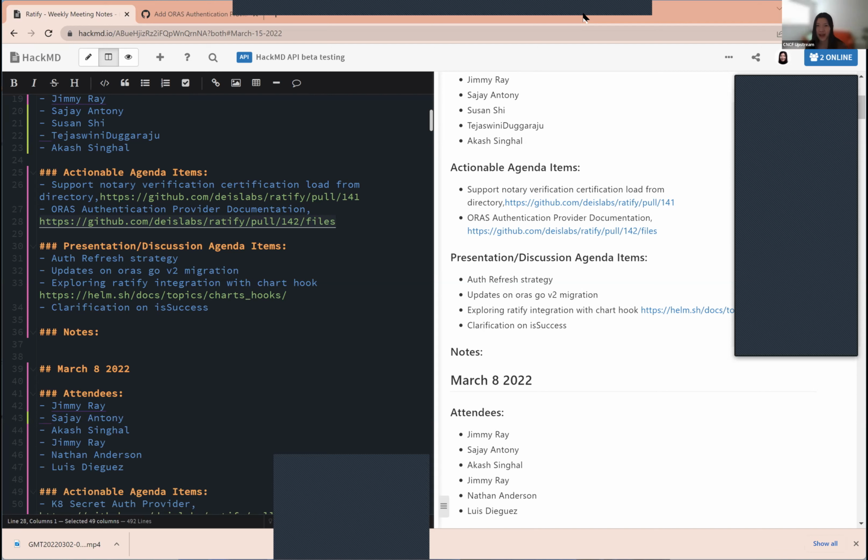The next item we have is that Akash has been working on the ORAS Go v2 migration. He just had some great updates to share. Go ahead, Akash. Yeah, so I've been working on that. I was able to get the initial verification flow that we have for our demo to work with the new API.